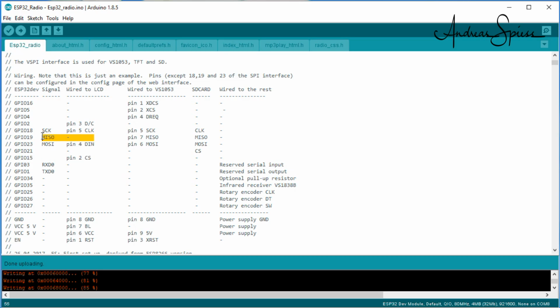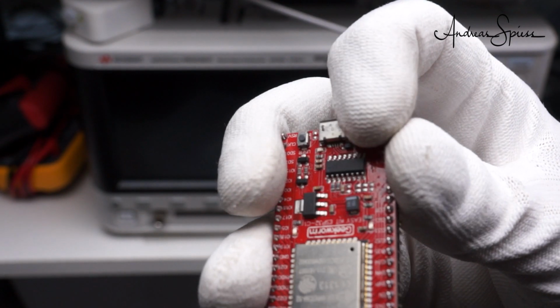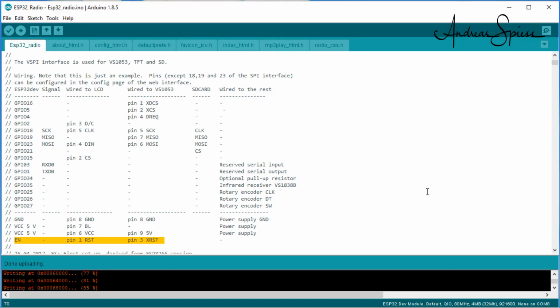We also see that the display does not need MISO because it only receives data. Today I will not wire the SD card because I do not need an MP3 player on my radio. The last pin, which belongs somehow to the SPI interface, is the reset pin. Here we wire all reset pins together. If we press the button on the ESP, all 3 devices are reset together.